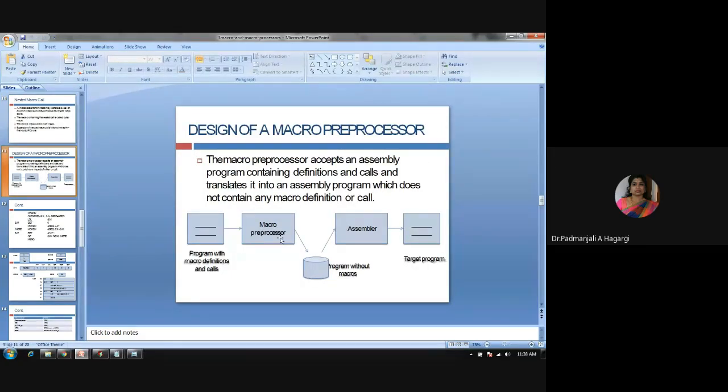Now the design of the macro processor, which I was telling about, the machine independent design option of the macro processors. The macro processor accepts an assembly program containing the definitions and the calls, and translates it into an assembly program which does not contain any macro definition or call. The program with the macro definitions and calls is written, and it is translated into an assembly program without macro definitions, and then generates the target program. Everything gets solved during the macro processing.